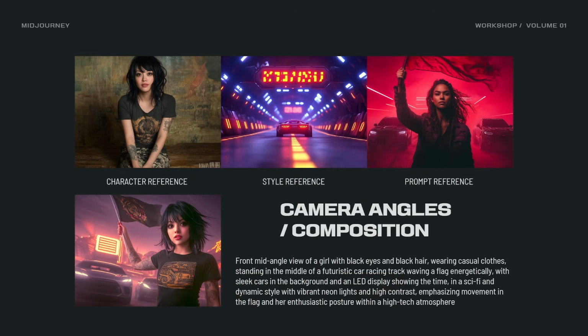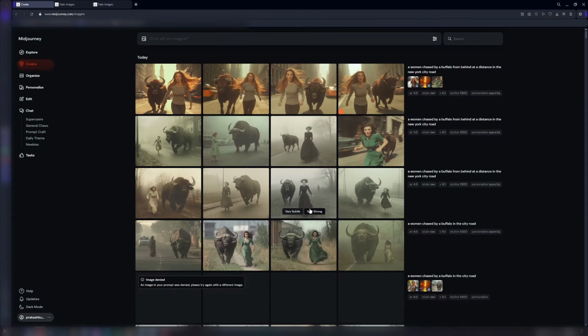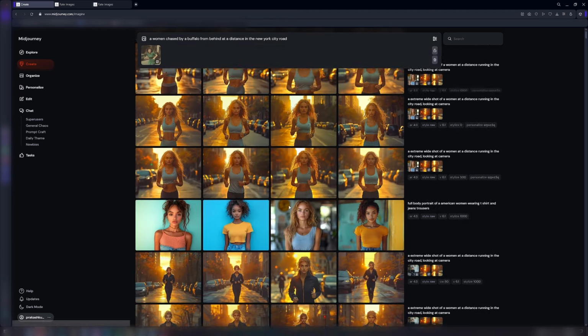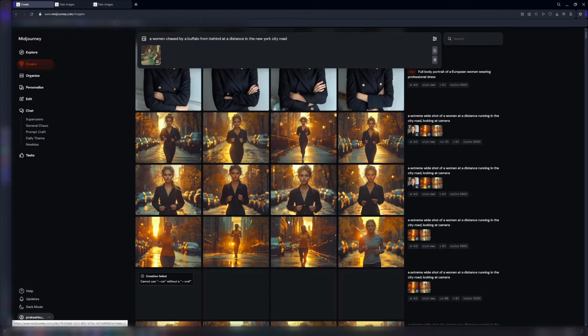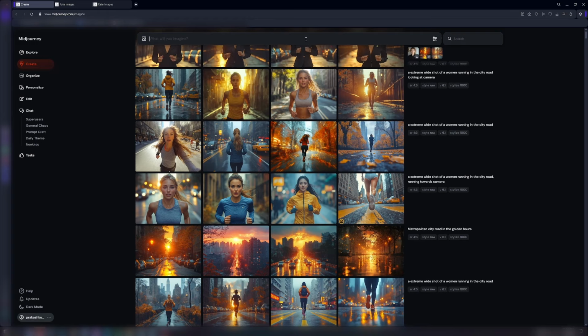Next, we'll look into the method of how to achieve better camera angles and composition inside Midjourney. Use additional images as reference for both prompt and style to get better camera angle and composition. Like in this example, this will be our prompt: a woman chased by a buffalo from behind at a distance in the New York City road. For this, this image will be used as prompt reference. For lighting or style, I will use this style reference, and this character for character reference. I will just try a version.